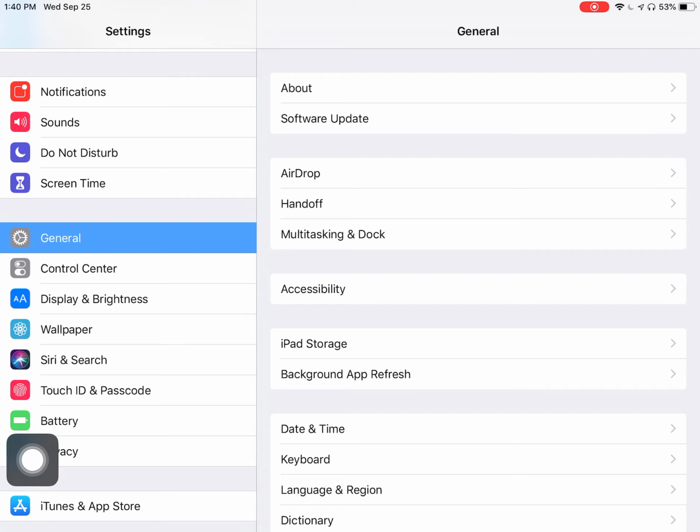And I usually tuck it in the bottom left of my screen to kind of get it out of the way when I'm not using it.